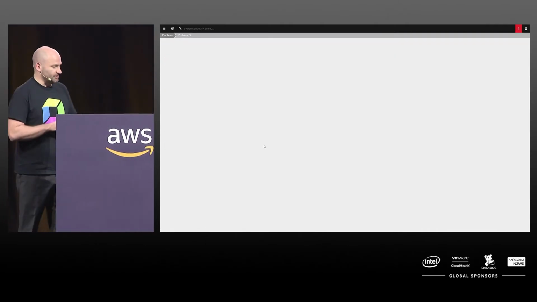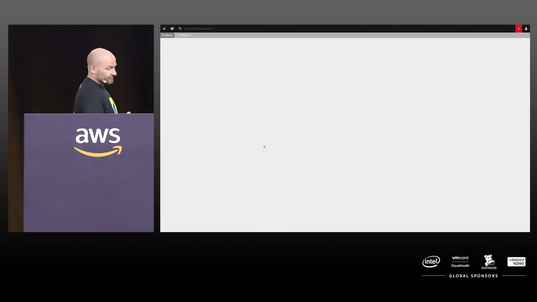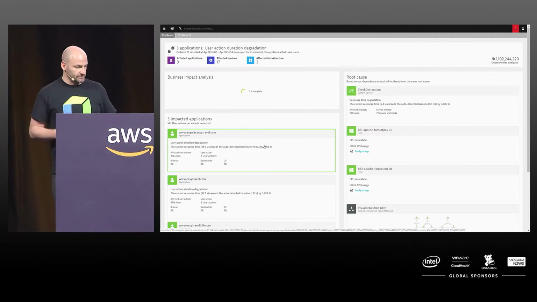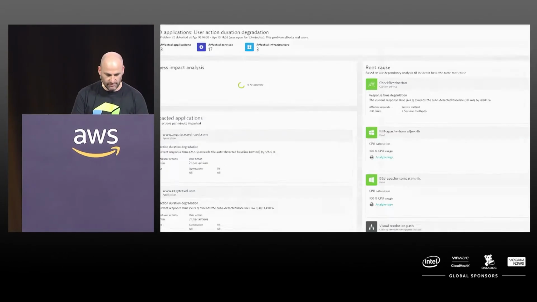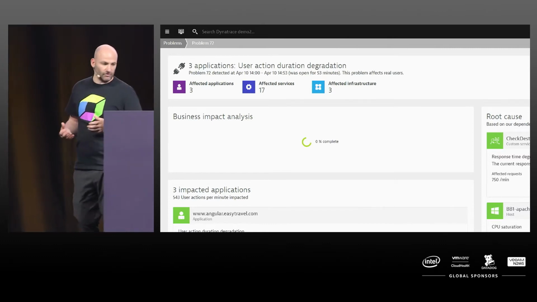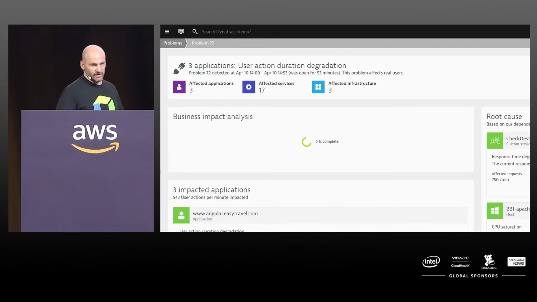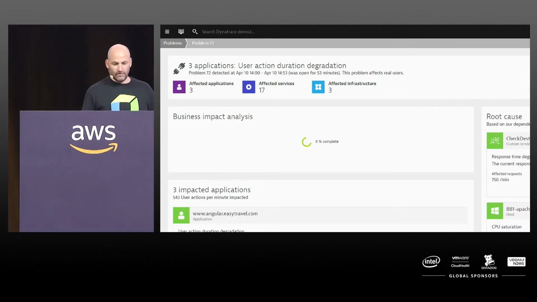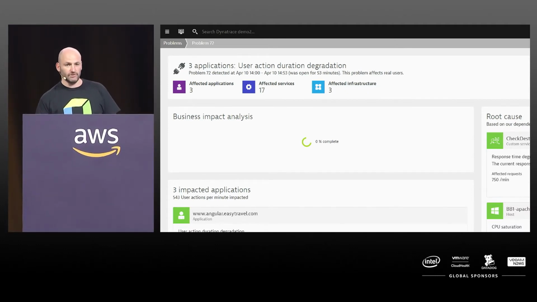You get a few things with a problem, as soon as this loads. Things like what applications are being impacted. Now with this one I can see this problem is actually closed, it's actually been resolved. I can tell that because the bar across the top is grey. If it was active right now it would be red. But it's telling me how long it was active for, and it's also saying it was actually impacting real users.